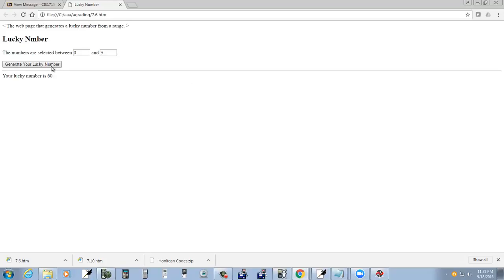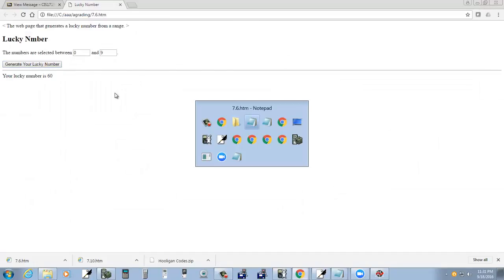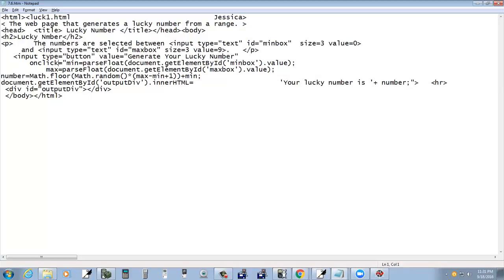Okay, generate your lucky number. Well, obviously it's not generating the right number. Now max. Getting that from Maxbox, which is Maxbox here, and to be honest, I don't remember the code for figuring out min and max.